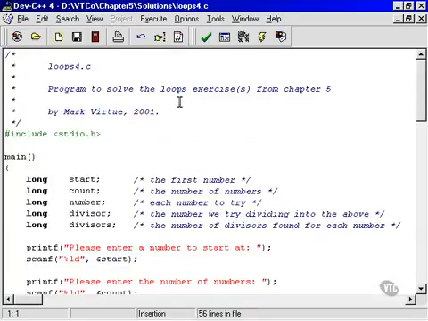This is loops4.c. Now, this is the one where we have to determine whether everything is prime or not. The only way we can tell whether it's prime or not is by actually counting the divisors. If we end up with two divisors, in other words the number 1 and the number itself, then it must be prime. Sound reasonable? Okay, so let's do that.